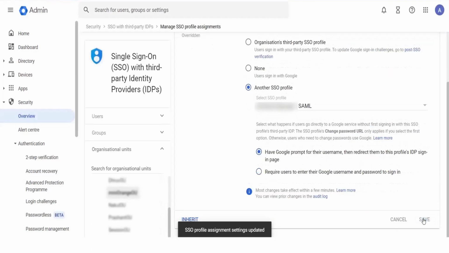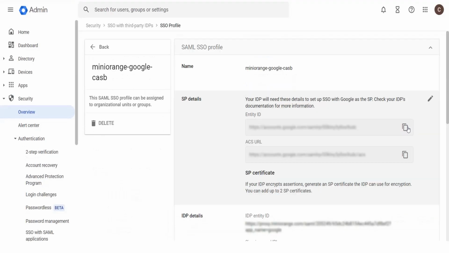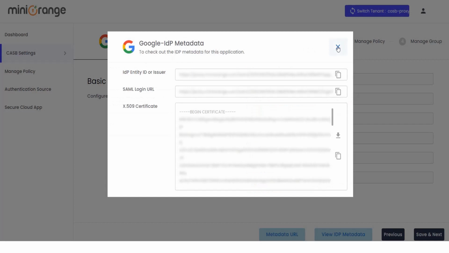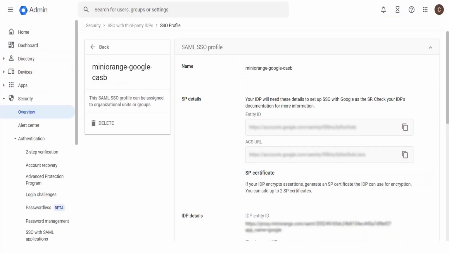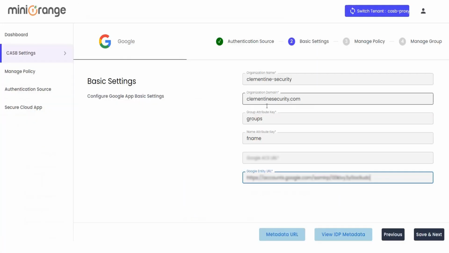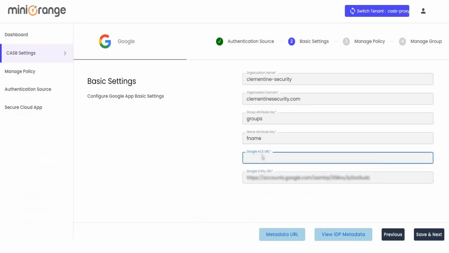Now go back to the SSO profile screen. Copy the entity URL from the Google Admin panel. Paste it on the basic settings Google Entity URL field. Copy the ACS URL from the Google Admin panel. Paste it on the basic settings Google ACS URL field. Click on the Save and Next button to save your changes.